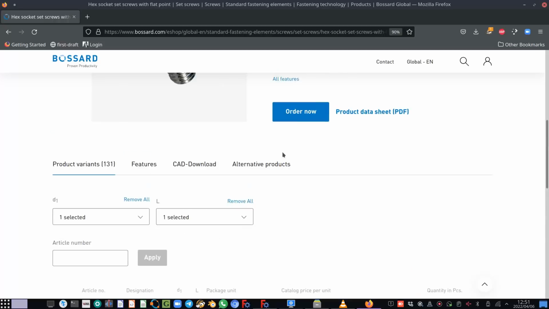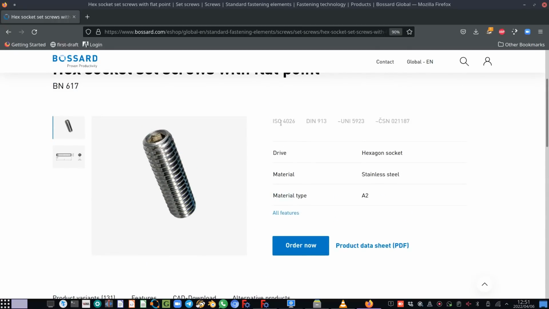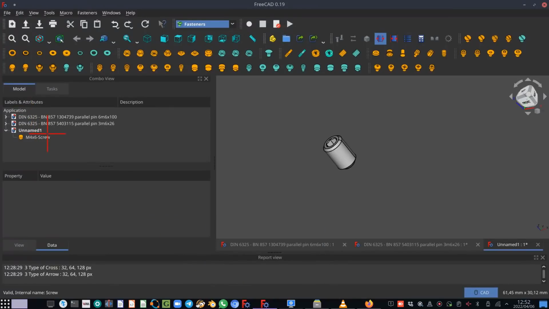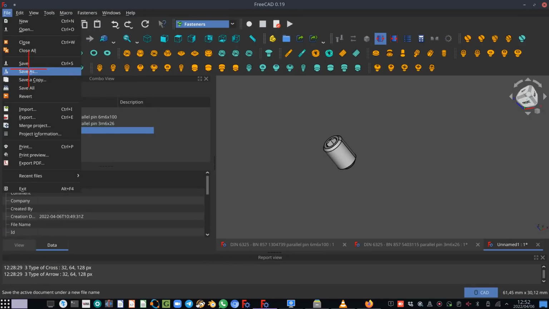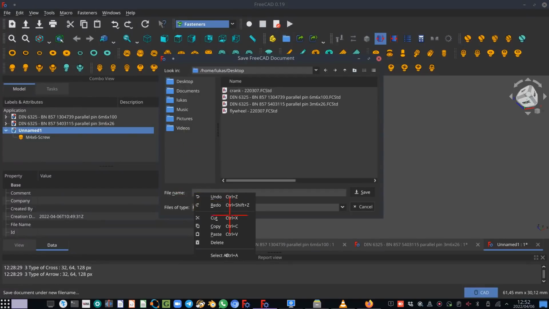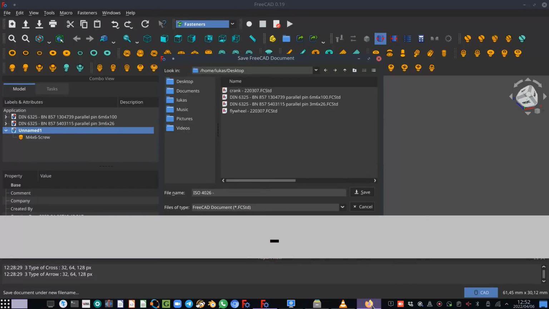What we do want to know, here we go. So we just want to make sure what the ISO and DIN numbers are. In this case, there's no tilde before the ISO, so we can simply copy that ISO number, go to FreeCAD, and well, let's do that. Okay, let's say file, save as. We can paste ISO.